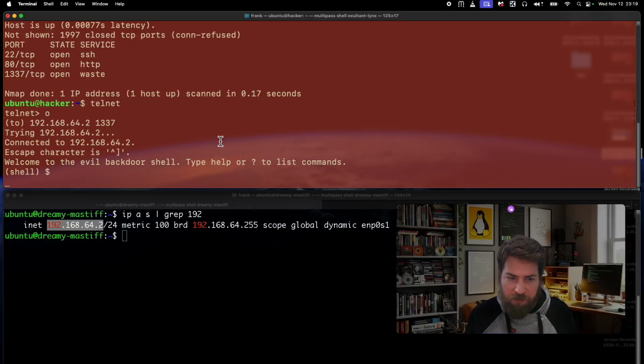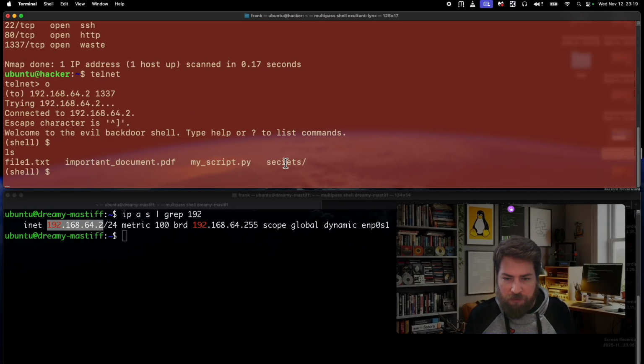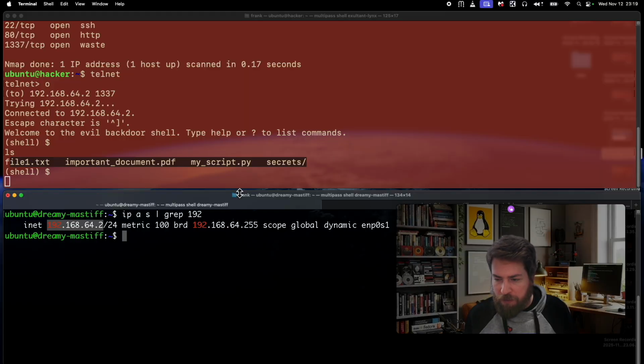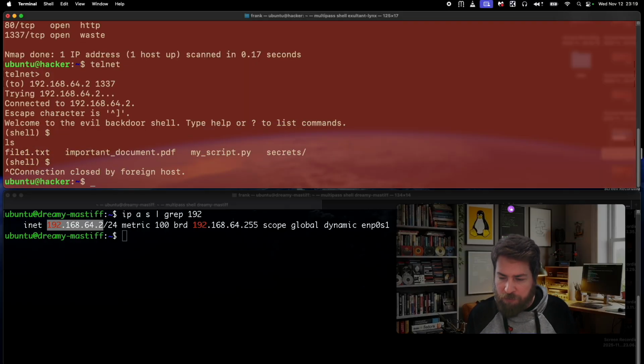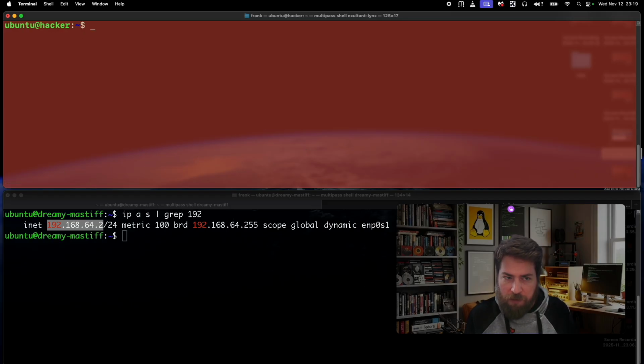And we can type Linux commands now. We can control this computer. You'll see we find here important documents and other stuff. So this Linux server below is running a backdoor. We just discovered it.